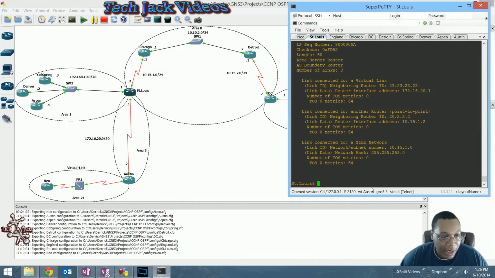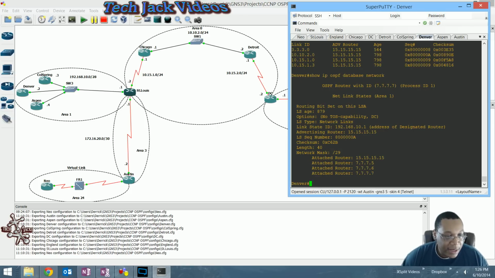So type 3, obviously, gives us the information about the networks that are outside of the domain that we are a part of. So again, let's go to Denver because we're beating up on Denver.